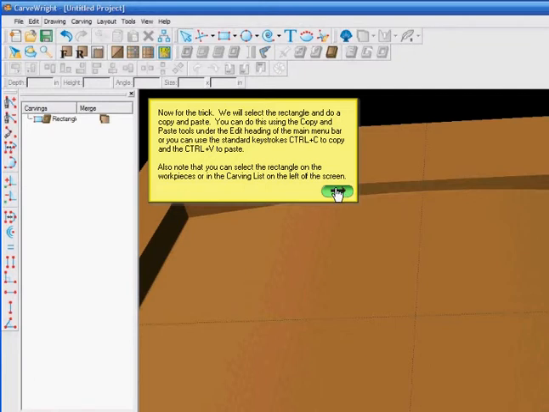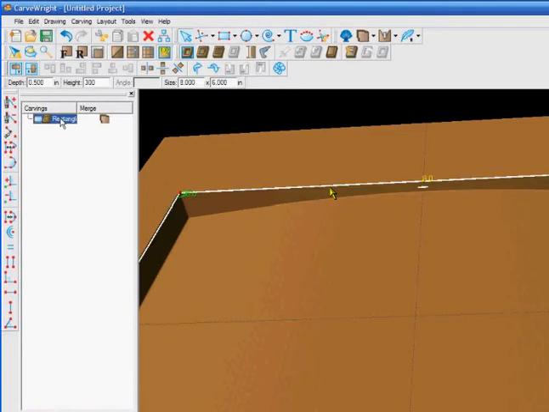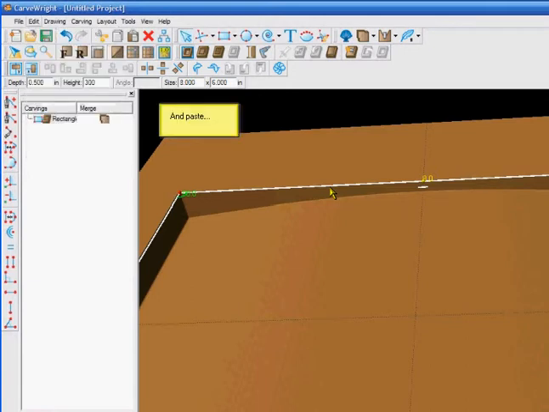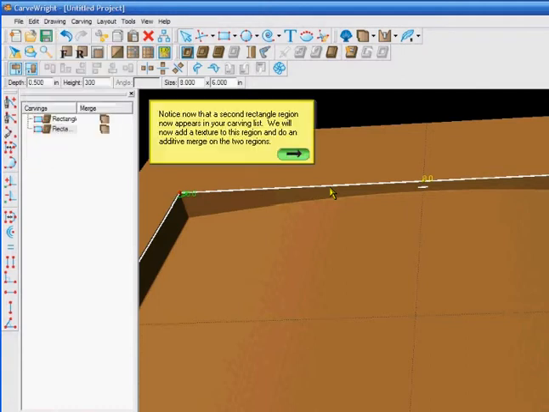So I'm going to click. Edit. Copy. Edit. Paste.